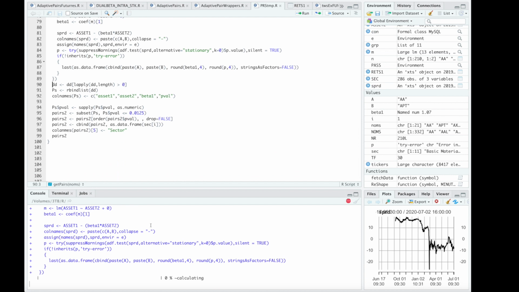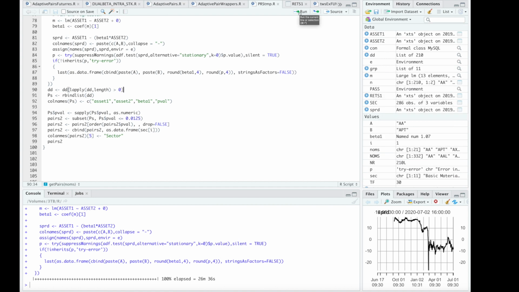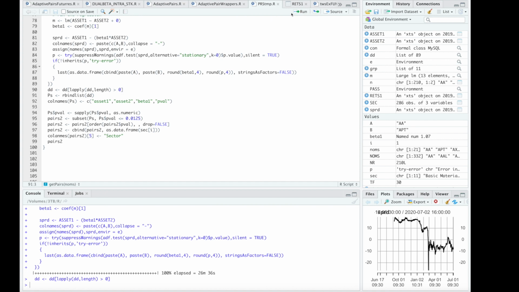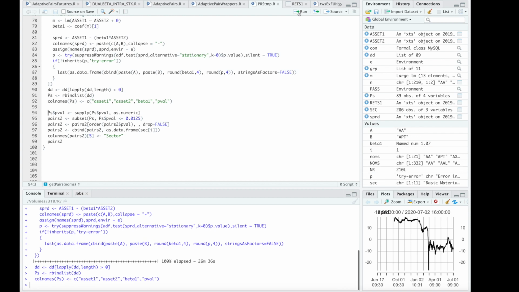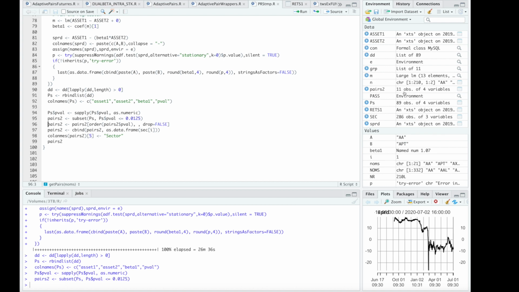So I'll pause this video and then I'll get back to it when it's done running. Alright guys, so it looks like it took approximately half an hour to run the first group, or the first sector. Alright, so now I'm going to extract complete cases. I'm going to rbindlist, change the column names, make p-value numeric, and then extract values that have p-value less than or equal to 1.25%, and store that in pairs2. So now we have 11 observations.